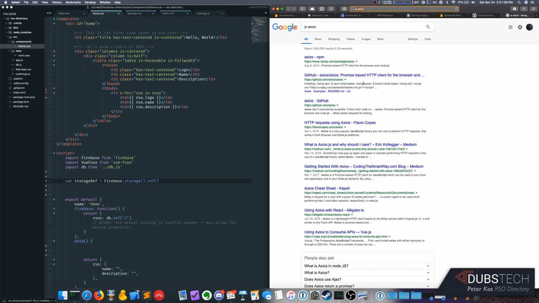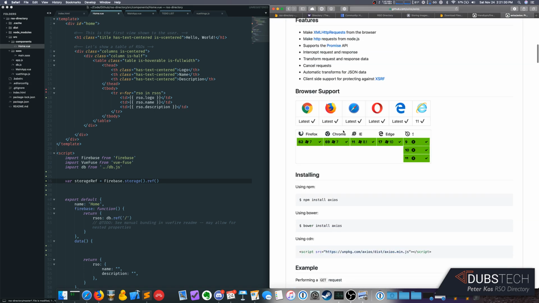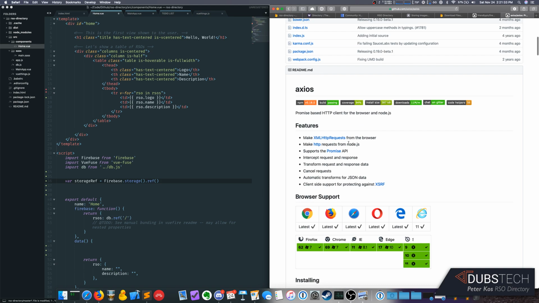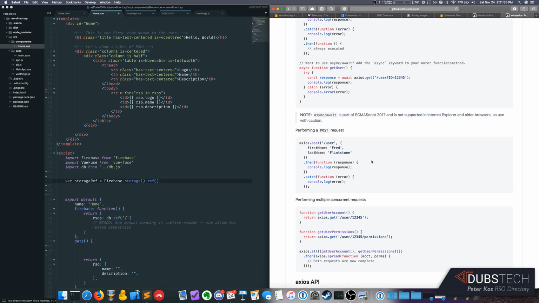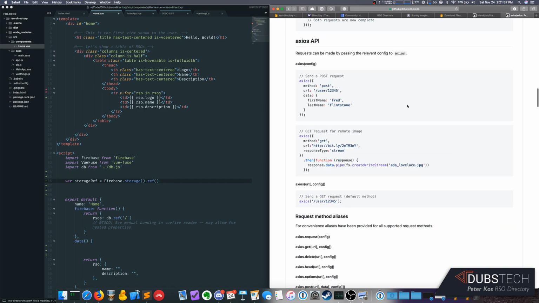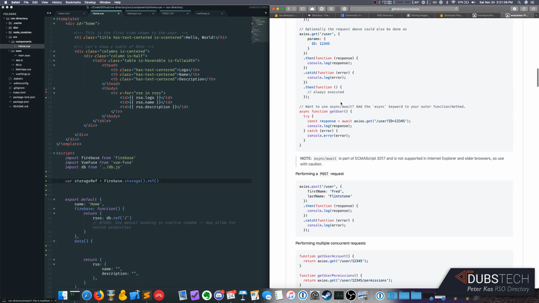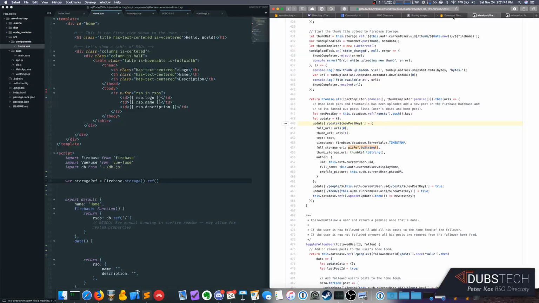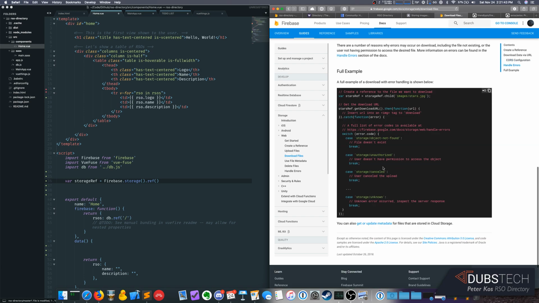Axios. We might have to use this. Oh, it's for Node. Oh, for browser and for Node. We might have to use this. Let's see. This is new territory for me. So it looks like we need to get a reference to the direct thing.